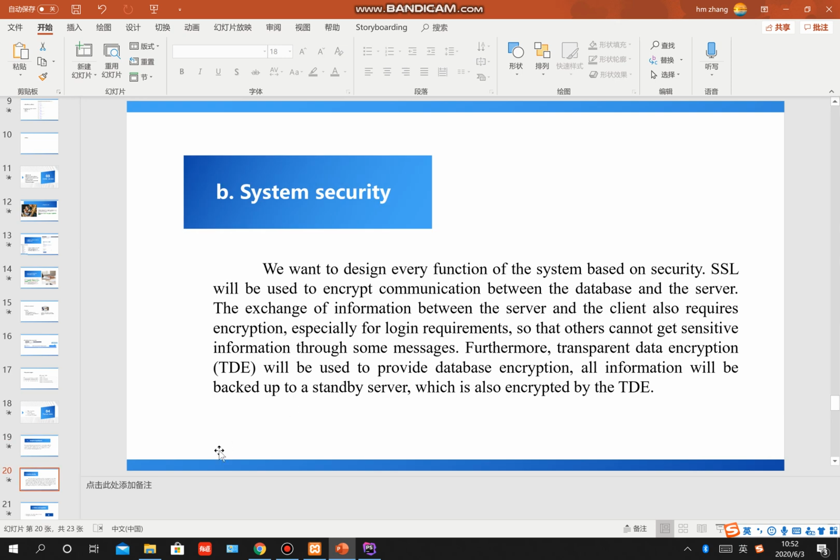The second one is system security. We want to design every function of the system based on security. SSL will be used to encrypt communication between the database and the server. The exchange of information between the server and the client also requires encryption, especially for login requests, so that others cannot get sensitive information through some messages. Furthermore, transparent data encryption, TDE, will be used to provide database encryption. All information will be backed up to a standby server, which is also encrypted by TDE.